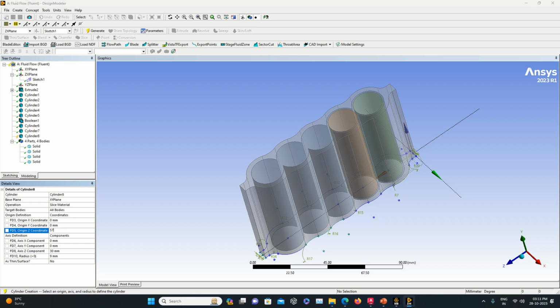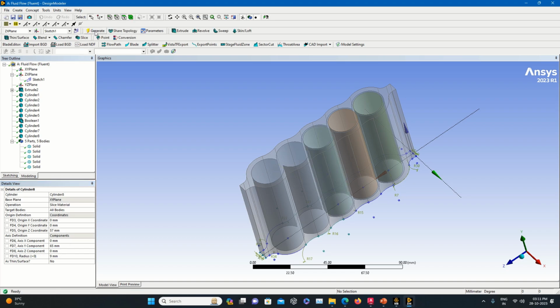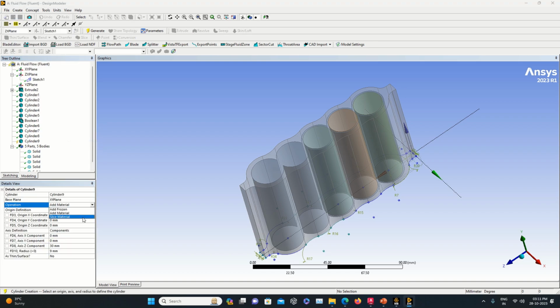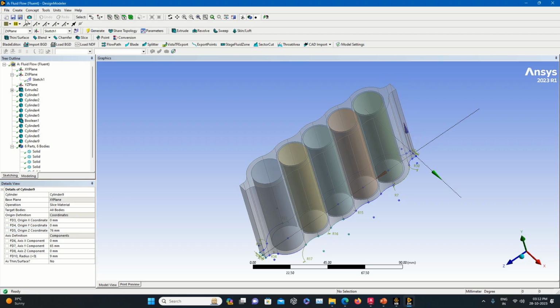So I will put it 57 now. So this will be 65, this will be equal to 0, make it generate. So third we are generated. So create one more time primitive, that is cylinder. Instead of add material, make it slice material. So Y component will be 65, this will be equal to 0. This will be 76 and make it generate. So it is the fourth one.